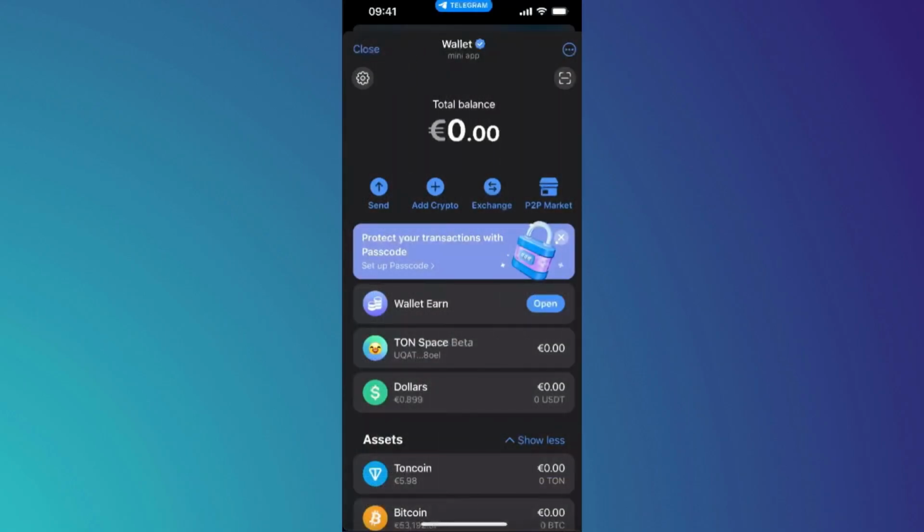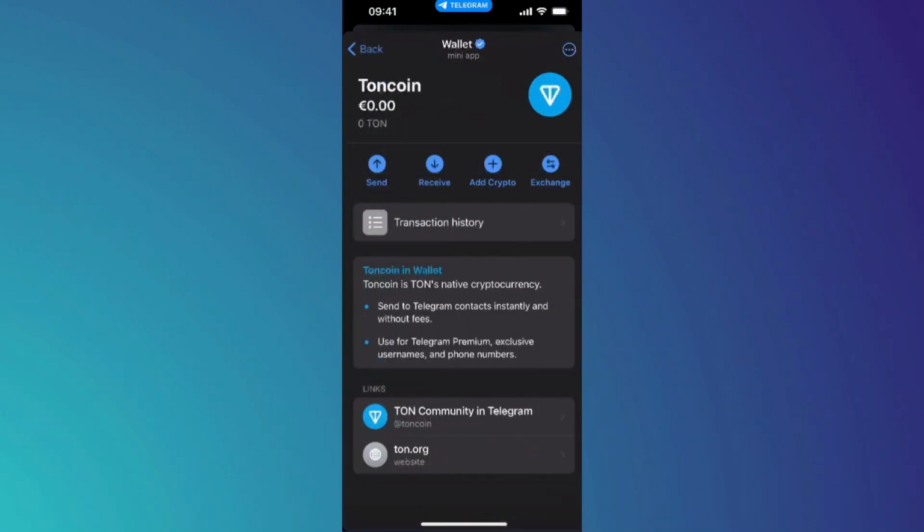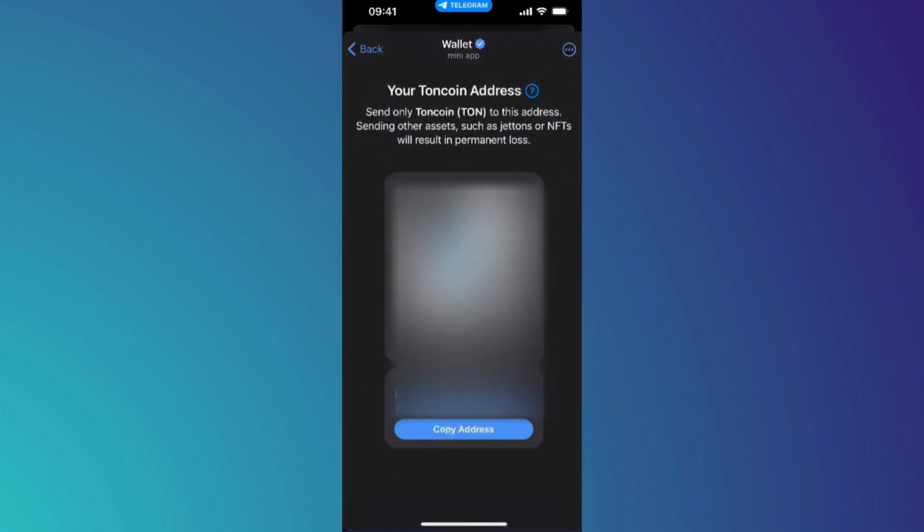Simply, we need to go to the Telegram wallet. Here, you want to either use TON Space or the general Telegram wallet. So go ahead, scroll down a little bit and tap on the TON coin. Now, a bunch of options will be displayed on your screen. Simply tap on receive and copy the address.